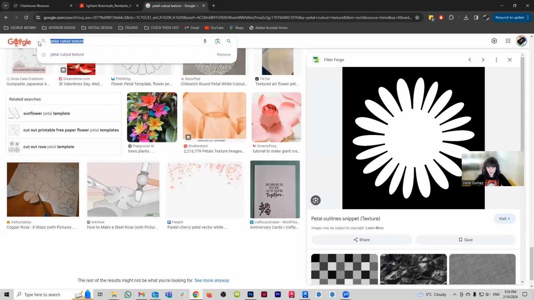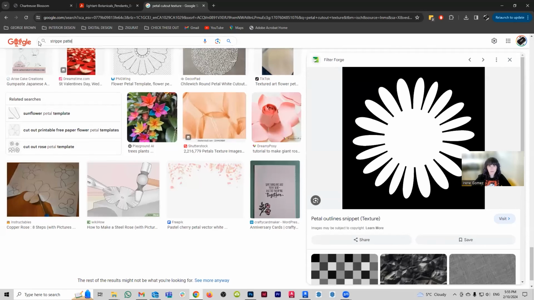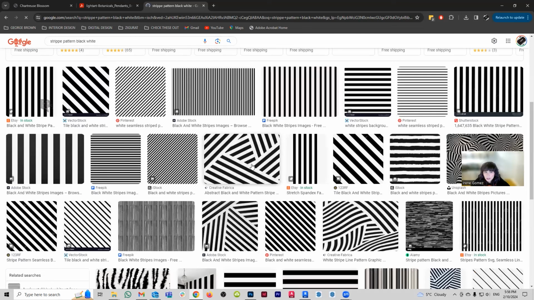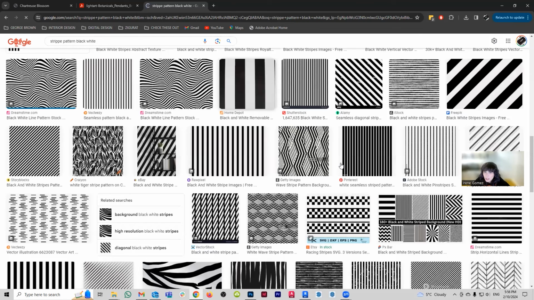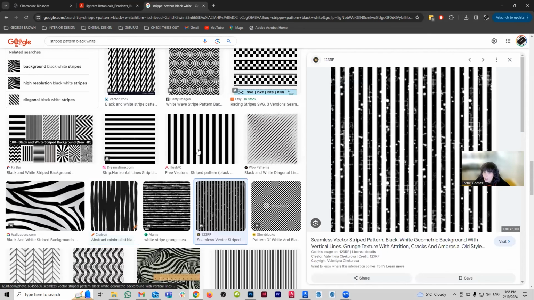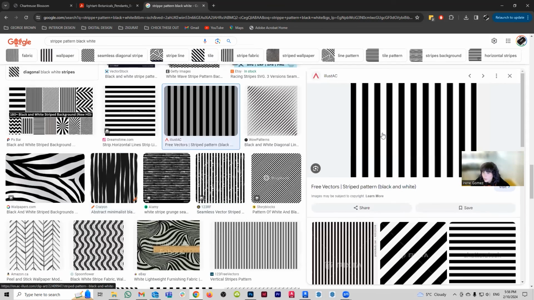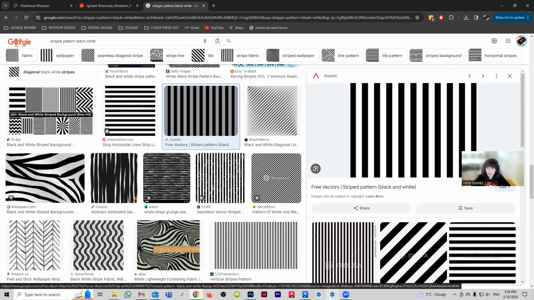I'm just going to come here and search for stripe pattern, black, white. That's it. That should work no matter what. And I can search for some lines that are a little bit more wiggly or whatever, because it clearly doesn't matter. So let's say we're going to use something like, oh, it has that crayon. Let's use something like just some regular stripes. Yeah. Save image. And I'm going to put it on my desktop. It's a JPEG, perfect, I can use it.